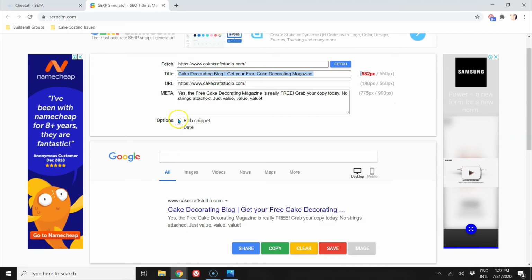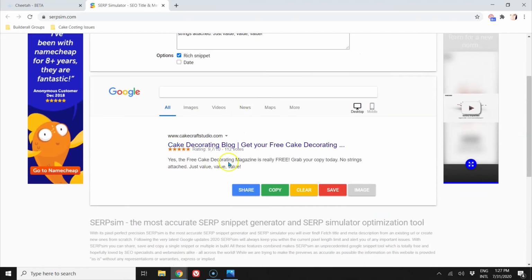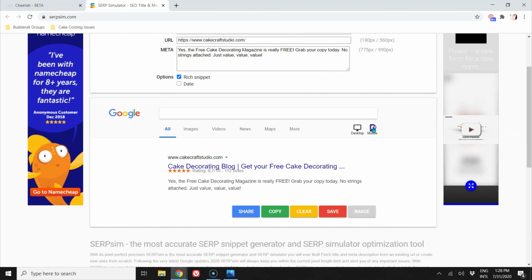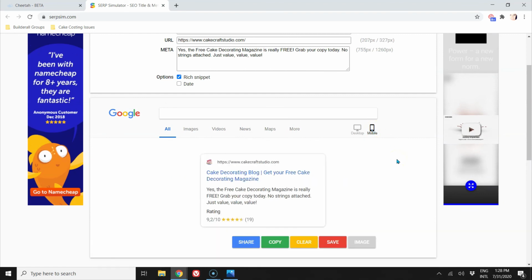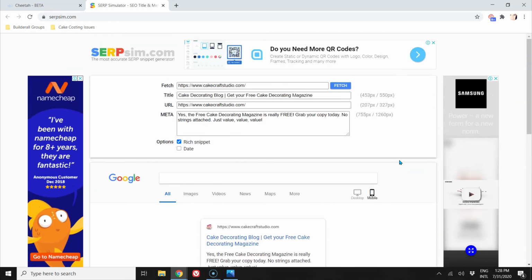When you scroll down and you click on Rich Snippet, here you can see exactly what it would look like. You can see there it's a little bit too long, so I need to make it shorter. And then you can also check how it looks like on mobile. So that's very important. Then afterwards, just to give you peace of mind that everything is right with the search engines, make sure that you use serpsim.com.